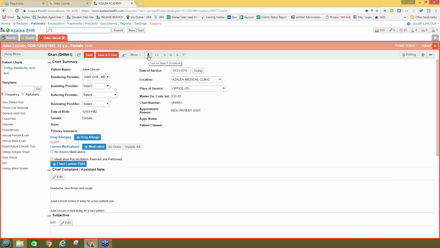But honestly, I do recommend Dragon on the PC. If you already have it, you can use it in multiple places in Azalea. You can use it in handouts, in messages, in tasks, and in the chart, whereas with the web-based Dragon, you can just use it in the chart. Great question.